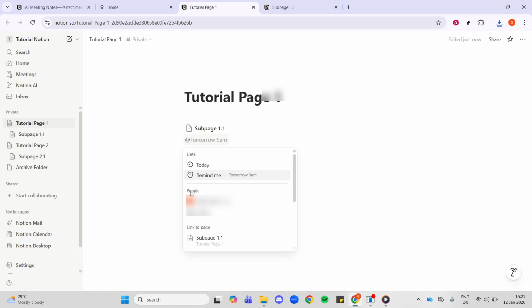Next, navigate to the specific page where you want to mention someone. This could be a meeting note, a task card, a project doc, or any page in your workspace. Click into the body of the page, a comment, or even inside a checklist item, anywhere you can type.